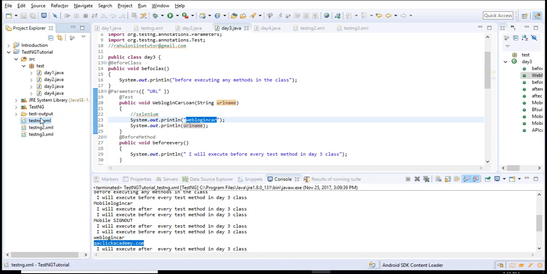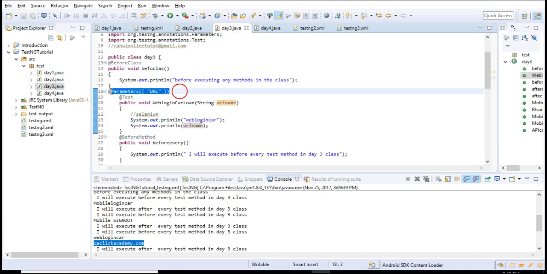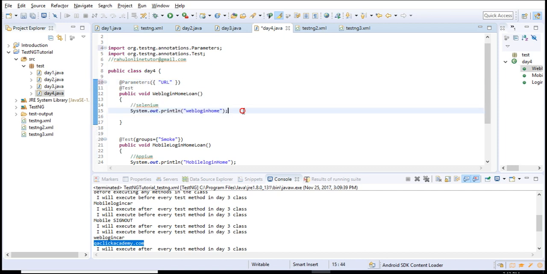Now we will try to put the same URL in the day 2, day 4 or day 1 classes. It will not print car loan, it will print personalloan.com only, because for this block we have one more new parameter. Let's say 1 to 4. I will copy the same thing, which is URL. Let me go to the fourth class and put it here. This is like home loan, which still belongs to personal loan. Web login home personal loan. Let's put it like this.